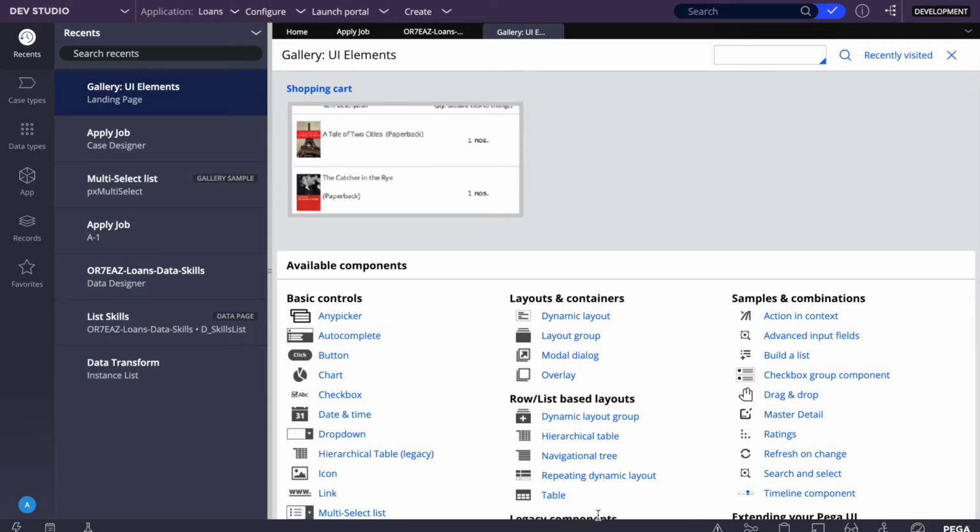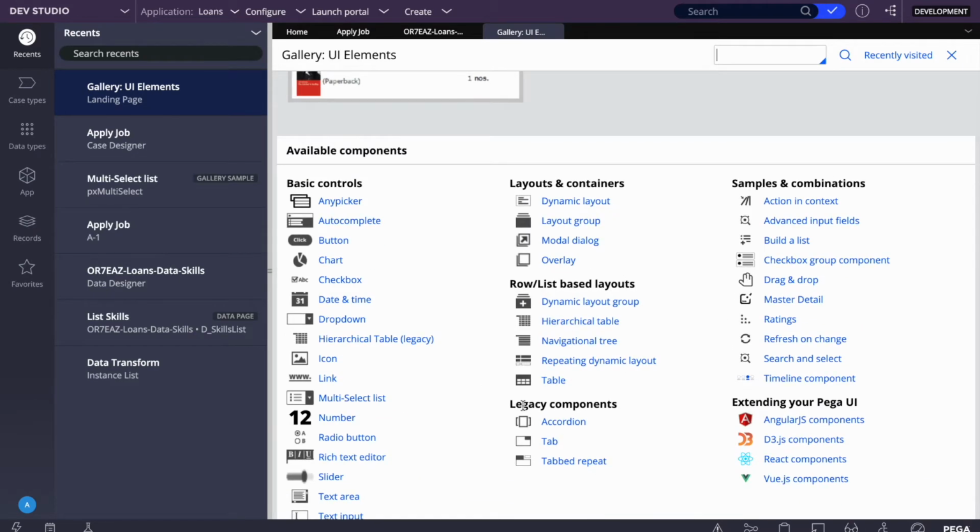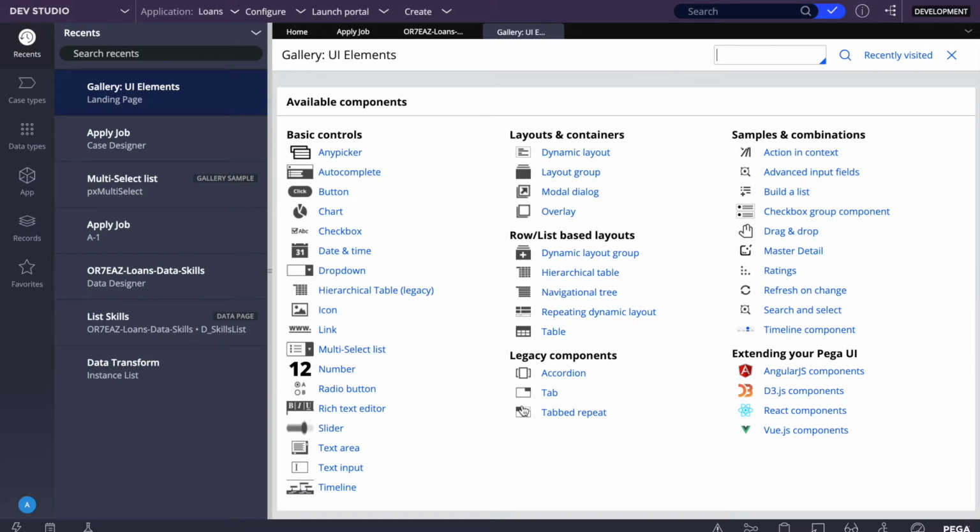Hello everyone, good morning. So today we'll be seeing some UI elements, and two of them we'll be seeing. First we'll see the multi-select list. Let's first understand what this control is. In this control we'll be able to select multiple values.